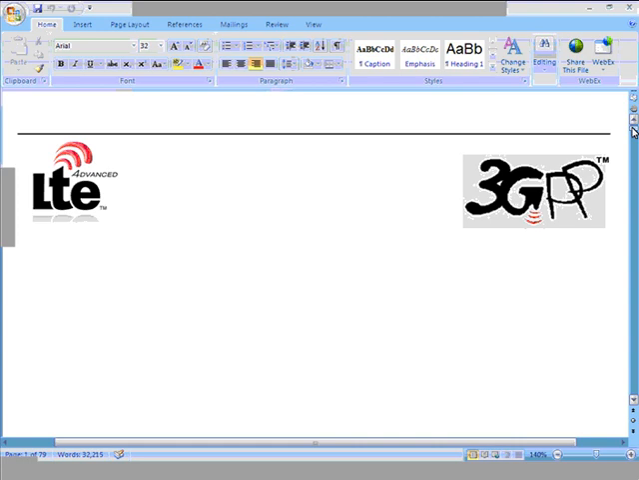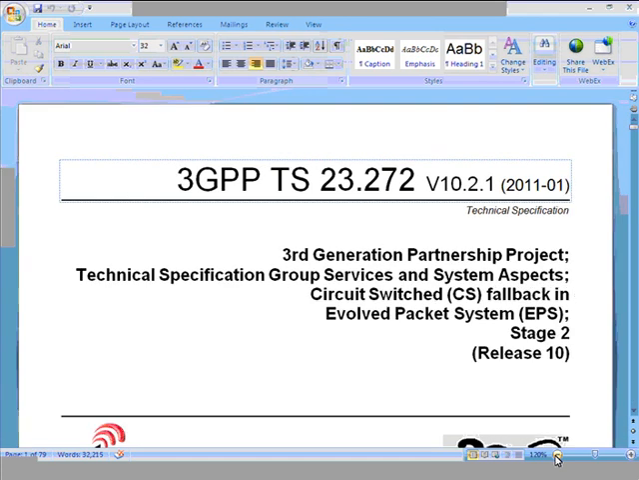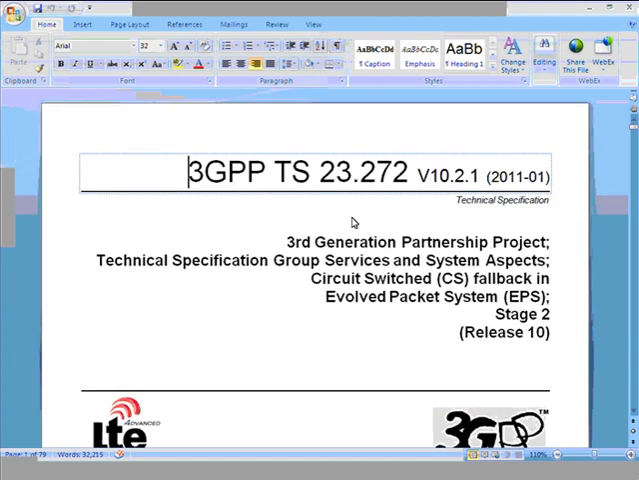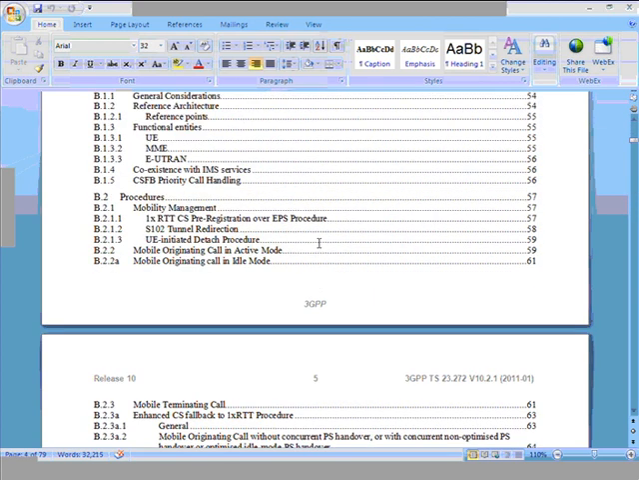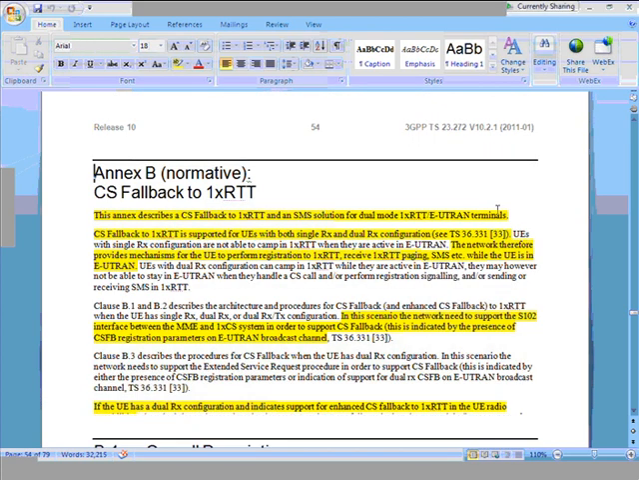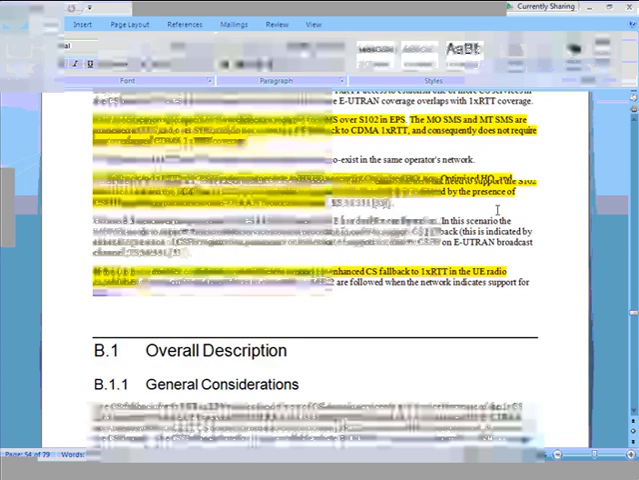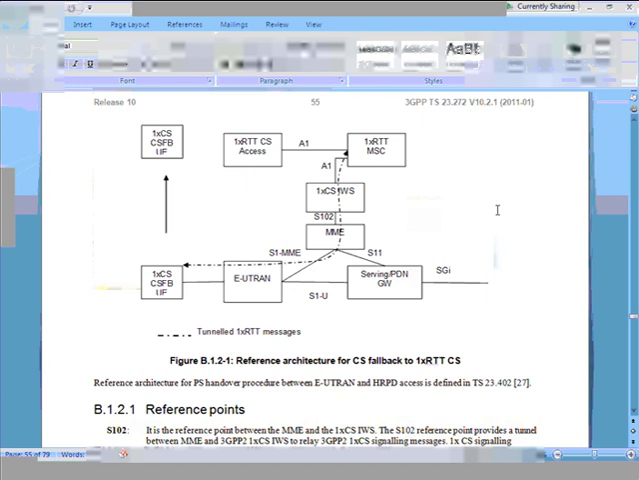Okay, so the document that we will use is 23.272. That is for circuit switch fallback. Maybe I can reduce the size a little so you have better visibility. Okay. Appendix B.